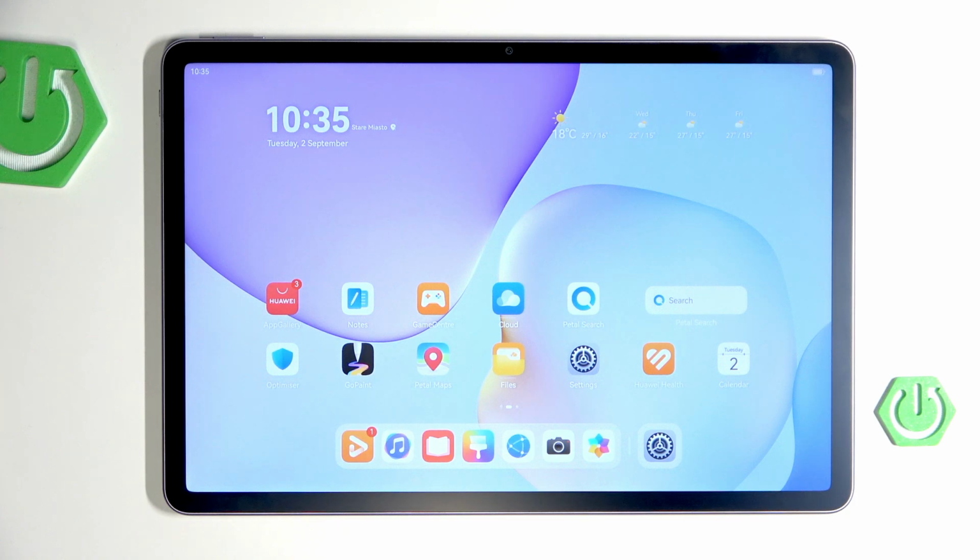Welcome, in front of me is HUAWEI MatePad 11.5 and in this video I will show you how to fix the ghost touch problem on this tablet.